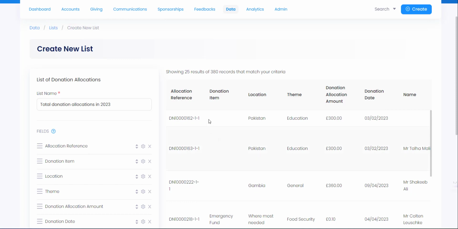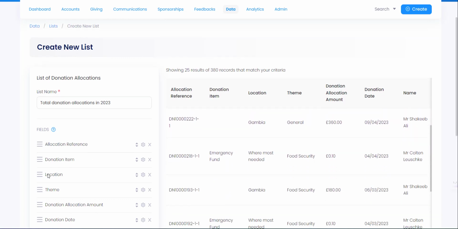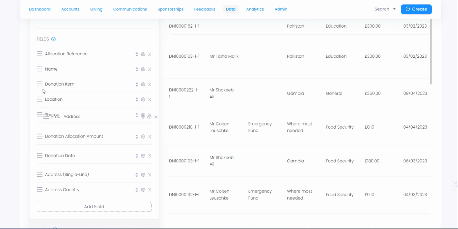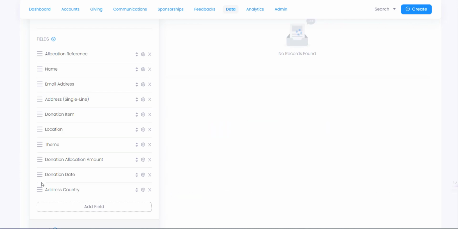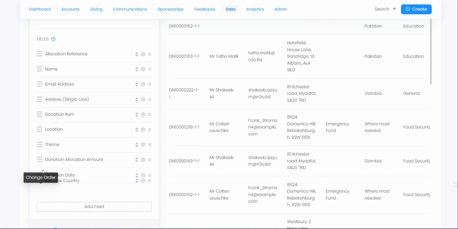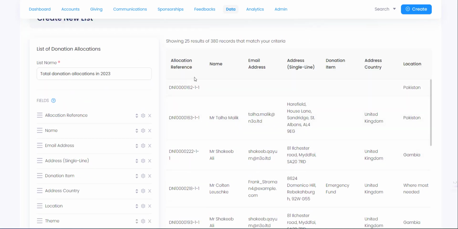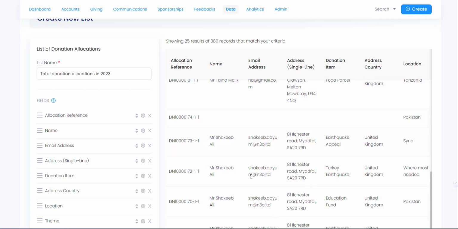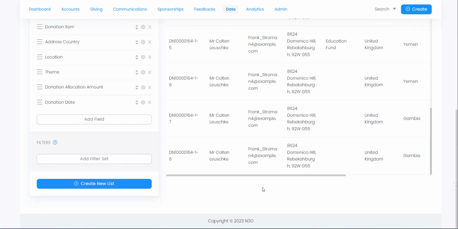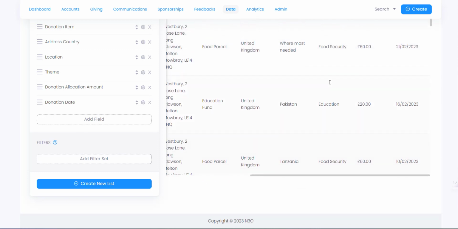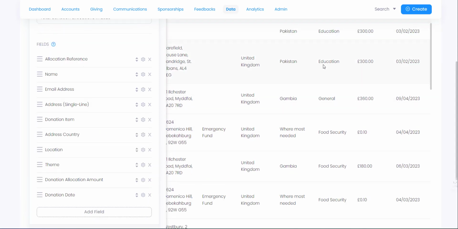Now, as you can see, we have built a list here, and if I now move up, the name here and the information of the individual, and so as you can see now, we have the donation allocation reference with the name of the individual, we have the country, and if we move to the right, we will also see the amount that they've given and what they have given for.